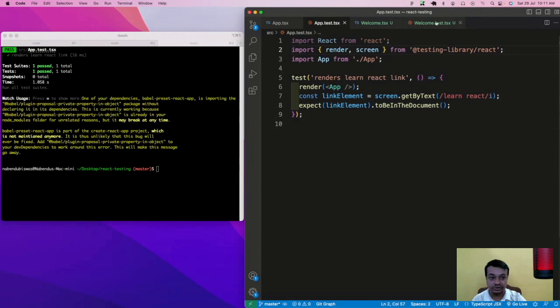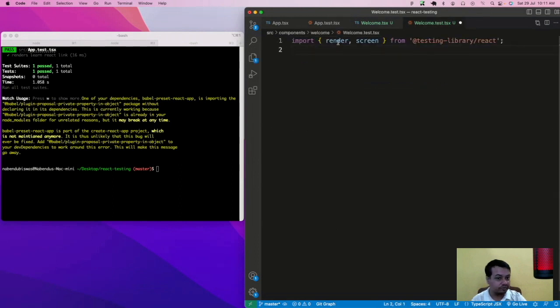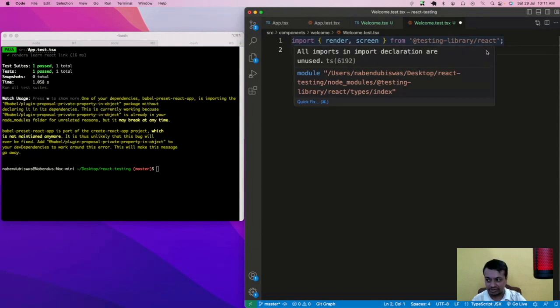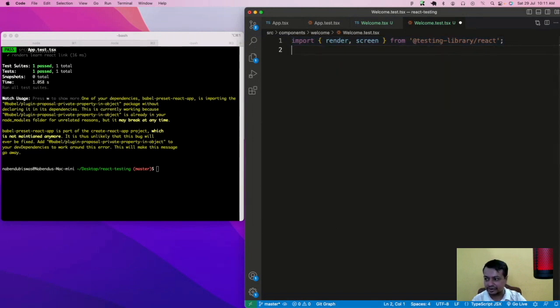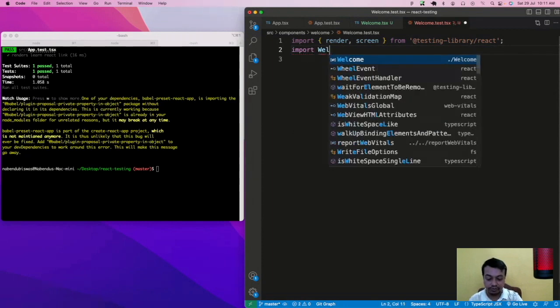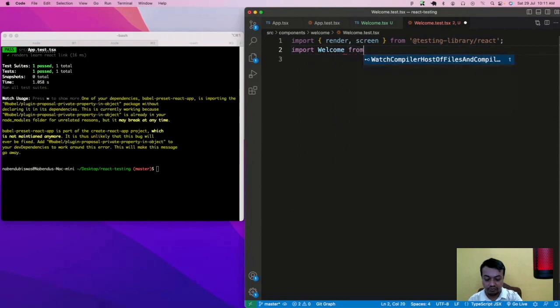We have to bring these two things, render and screen, from the testing library at React. Then we also have to import the component which we're testing, which is the Welcome component, Welcome from welcome. Like this we have to do.